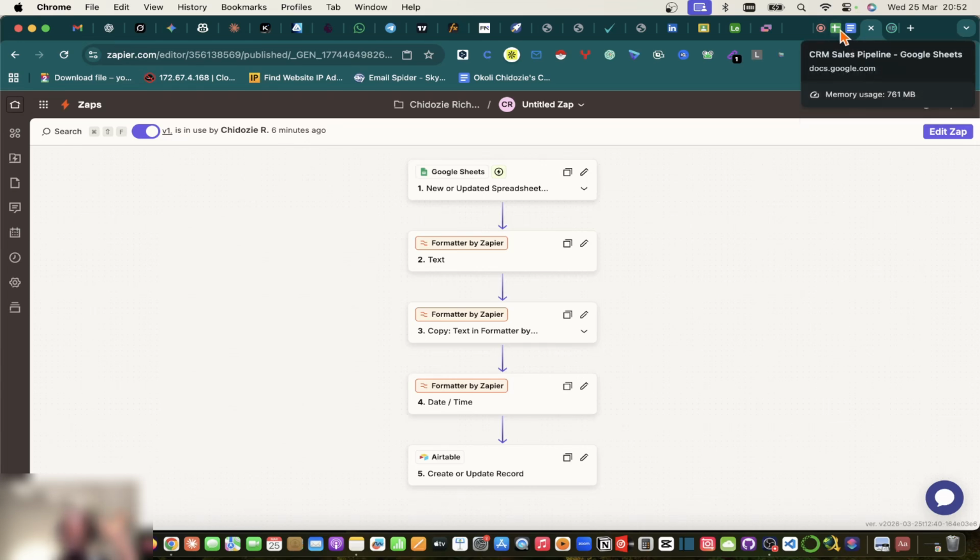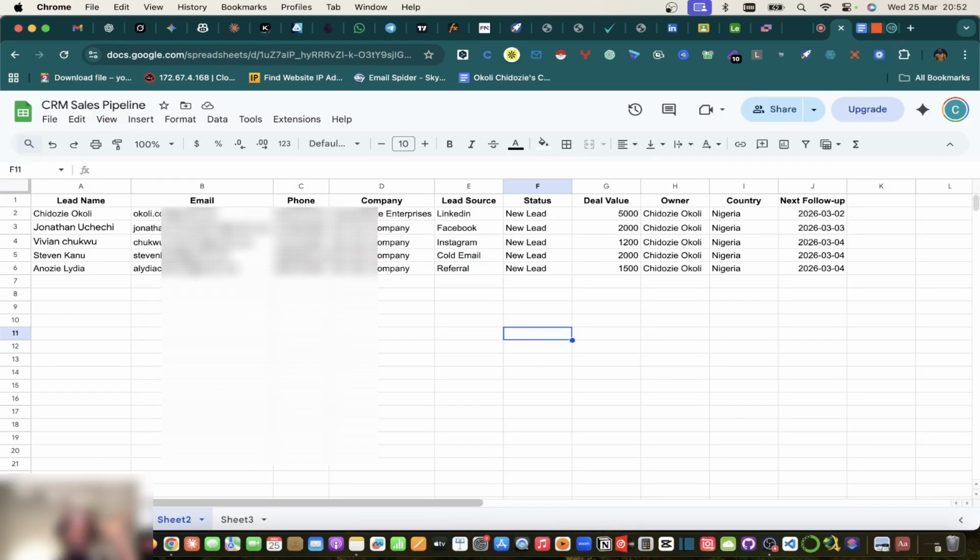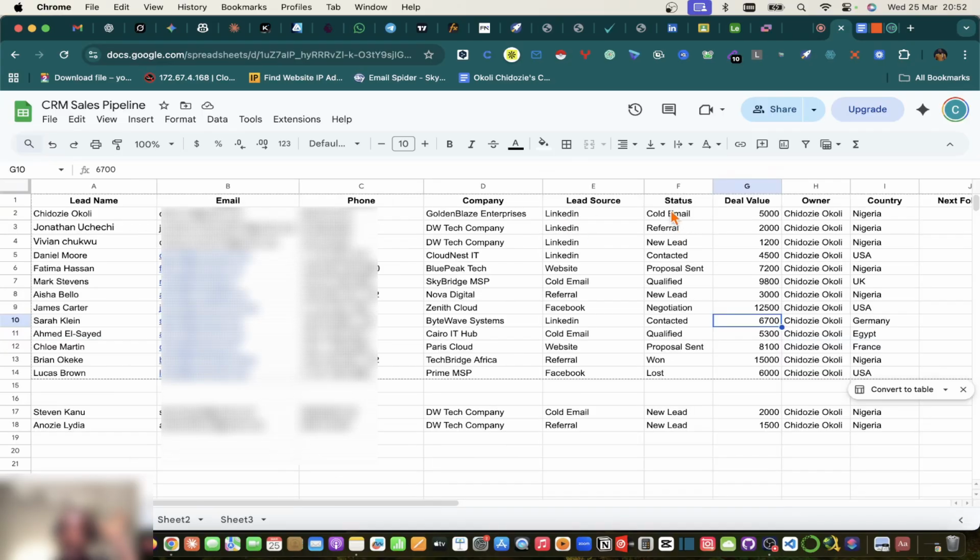So for instance, on this table we have some people whose status is cold email, referral, contacted, but I only want people that have new lead under their status to continue. So even if you pick all these people, if your status is not new lead, it will throw your data away. It will not work with it. It's only going to work with people whose status is new lead. It is very possible to create such automation.